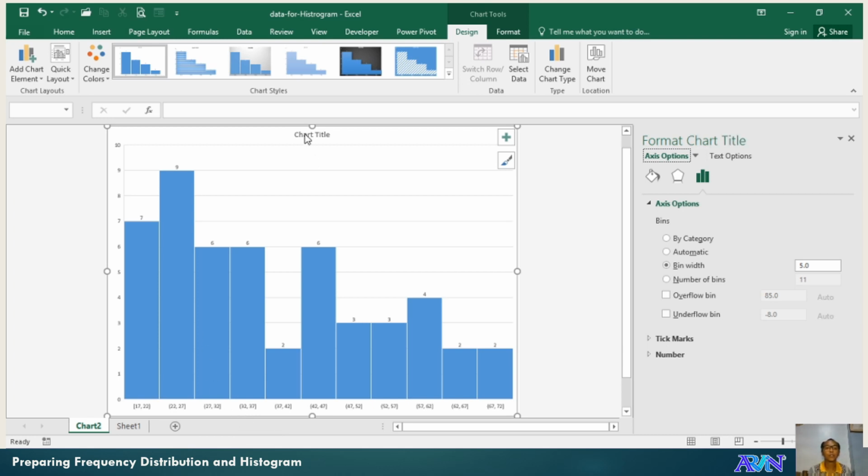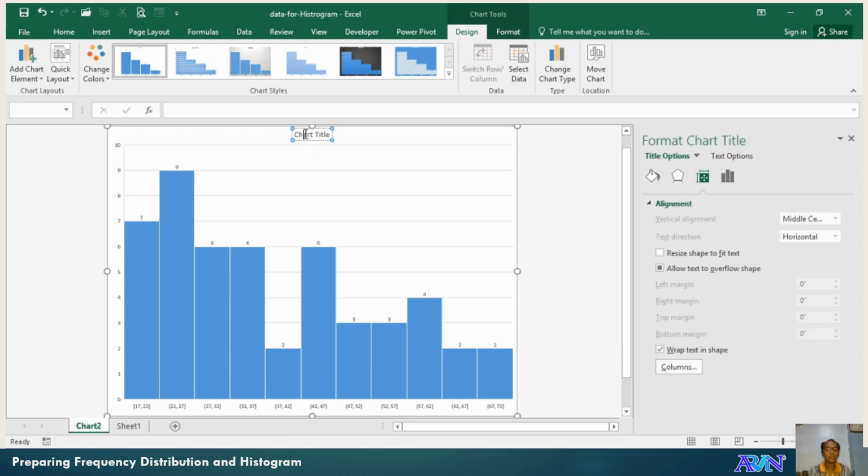Now you can change the chart title. Say for example, the chart title would be age frequency distribution of customers, or frequency distribution according to age.